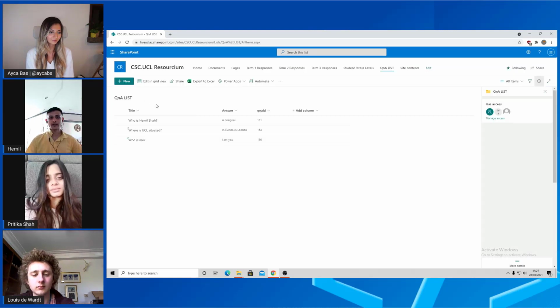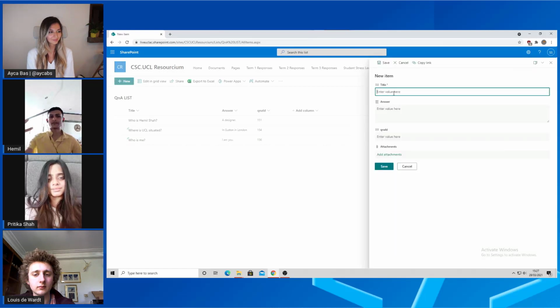And this is the Q&A list, which lecturers can enter data into, and it will automatically update the Q&A pairings of the bot in order to match the requirements. So for example, if I wanted to put in a question like, who am I? And then the answer is I am you or something. Then you can just type that directly into that database and it will update the bot for you.